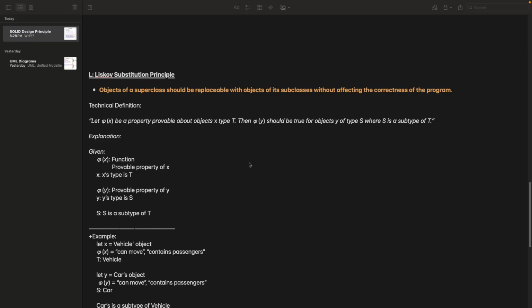Hello everyone. So in this video we are going to talk about the Liskov Substitution Principle. It is the most important principle which is being asked in every interview that I have faced, and it states that the object of a superclass should be replaceable with the object of a subclass without affecting the correctness of the program.